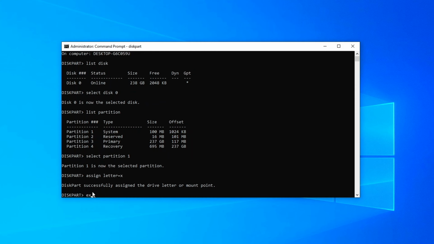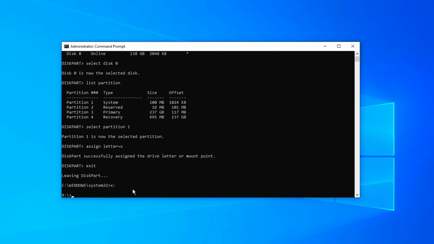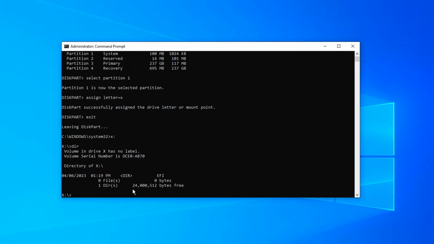All right, so from the command prompt, all I need to do is type in exit. And once I type exit, it's going to show me leaving DiskPart. Yeah, that's good. And then I have to follow up with another line that says X, then the colon symbol, and you hit your enter. Once you do this, the next thing you type is dir. So it's going to bring out this directory for you, and it's going to show you that there are 0 files, 1 directories, and you can see from here.